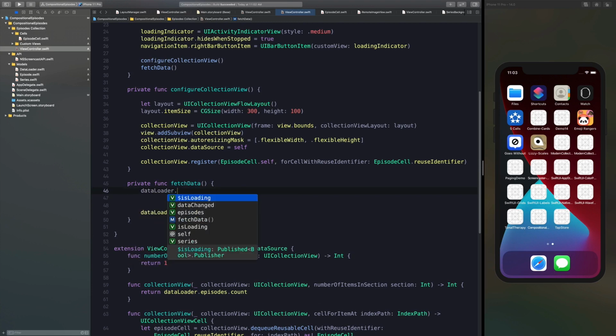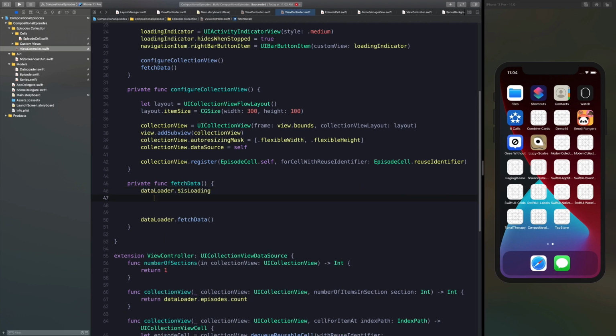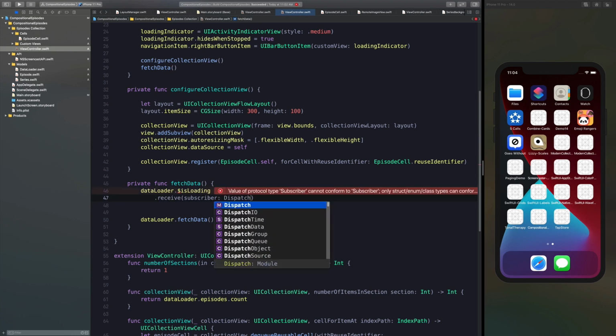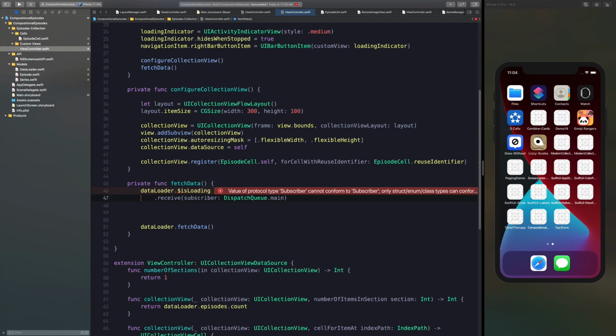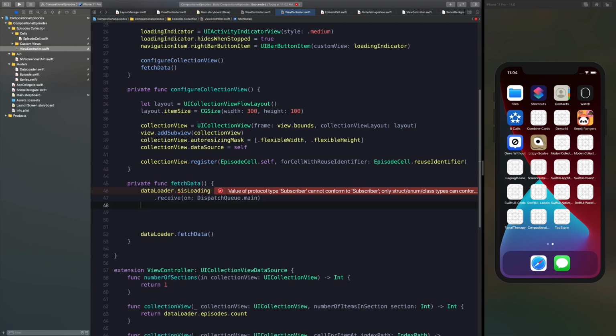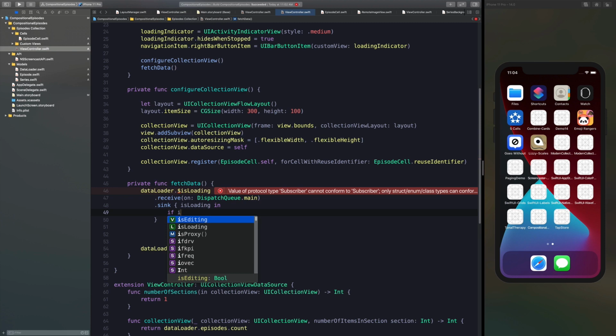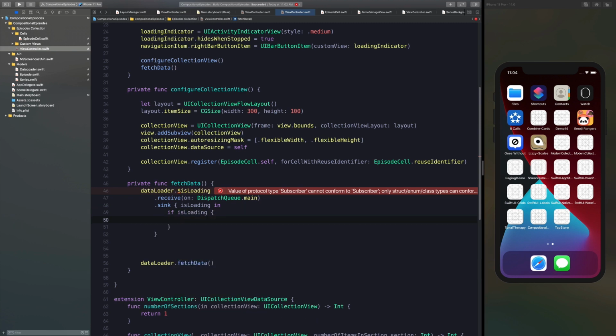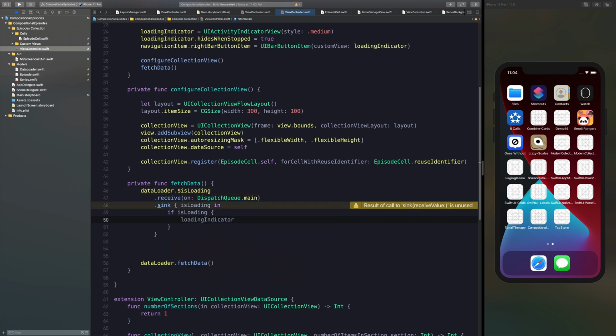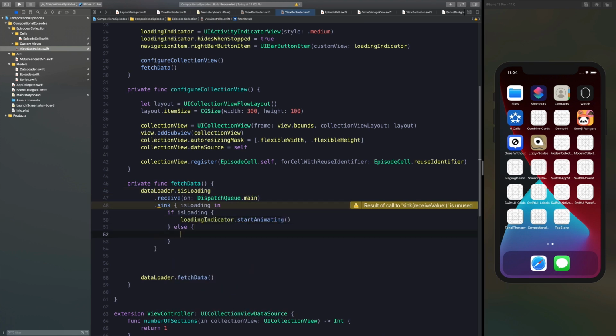We're going to call fetchData, but there's two properties that we want to observe on the data loader. The first one is the isLoading publisher. This is a Combine thing where we're going to say when this changes, we want to receive this on the main queue. Sorry, that should be receive on main queue. And then sink: whenever this changes, we're going to get the isLoading value out of that. And we can say if isLoading, then we are going to set our loading indicator to start animating. And if we're not, we're going to set our loading indicator to stop animating.